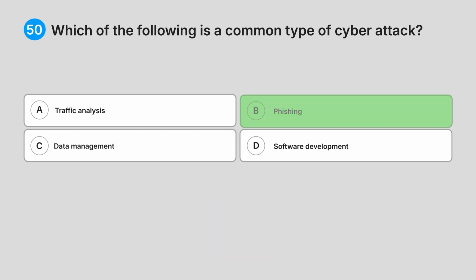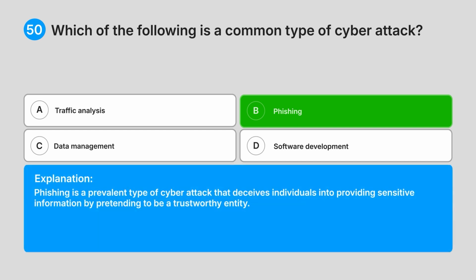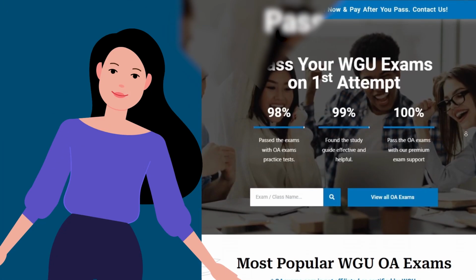Correct answer: B. Phishing. Explanation: phishing is a prevalent type of cyber attack that deceives individuals into providing sensitive information by pretending to be a trustworthy entity. You've reached the end of our first question set.